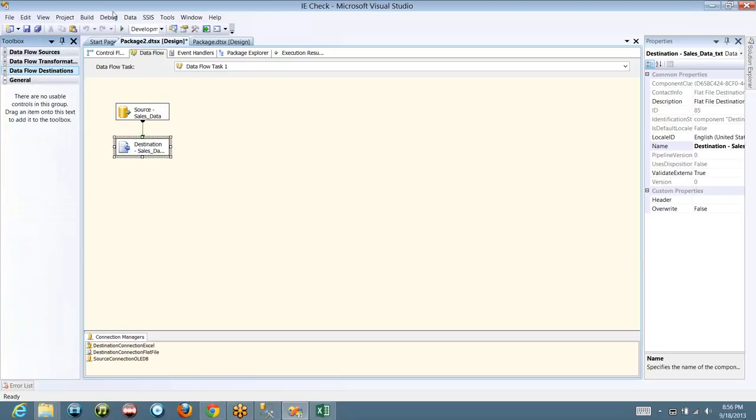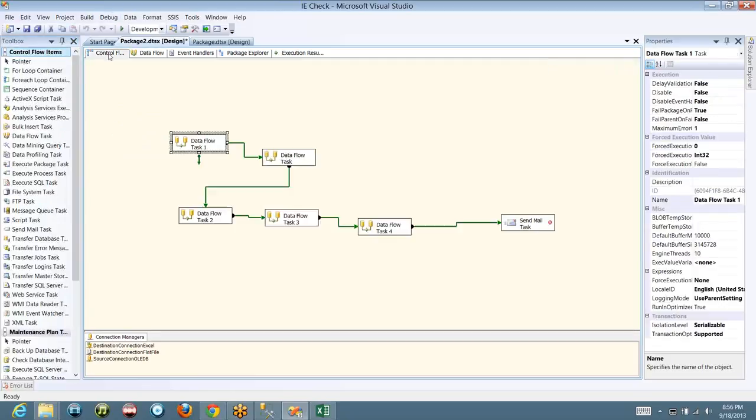So these three is nothing but ETL, and hence data flow is nothing but it says how the data will be flowed and what transformations need to be applied while flowing the data from source to the destination.